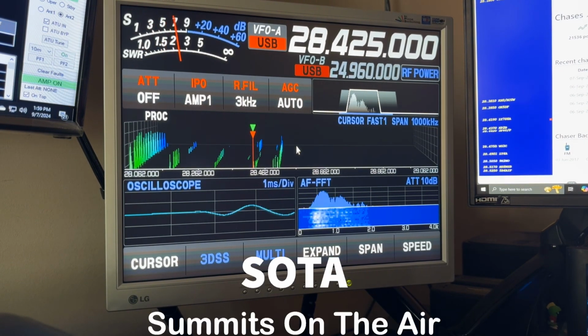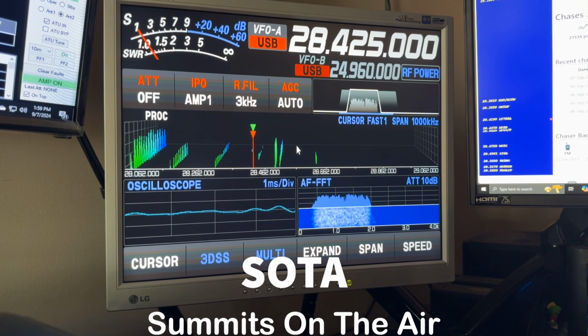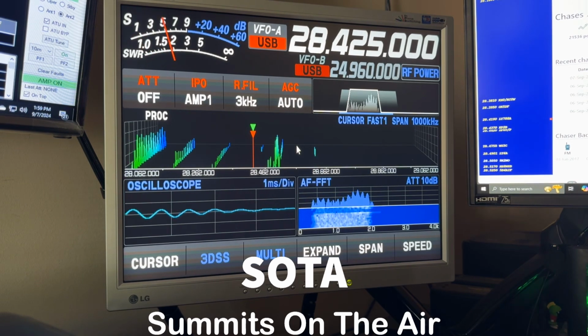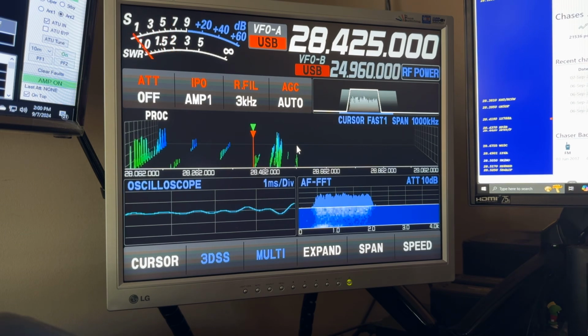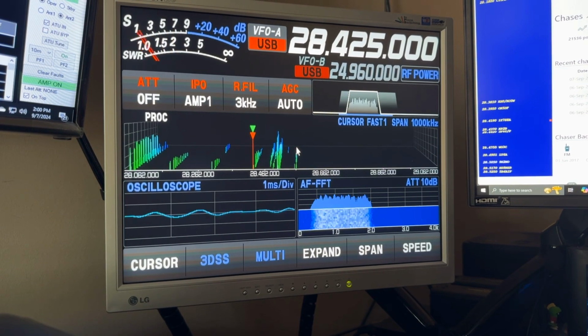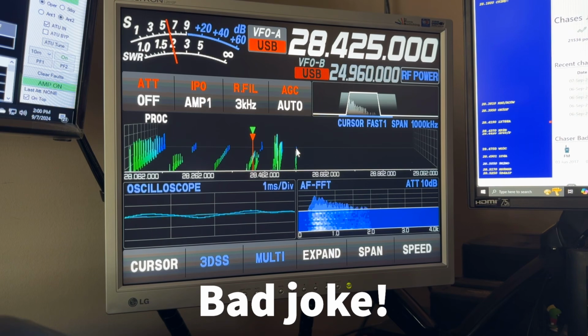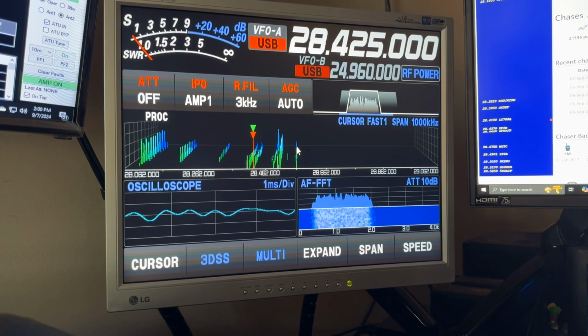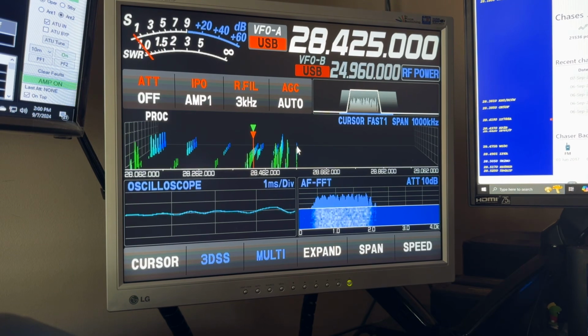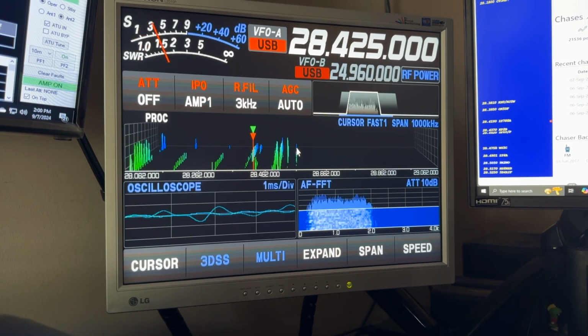I just chased that SOTA station. He's in California on Dictionary Hill. Look him up. What I want you to hear is this. You're looking at the screen, but I'm running the FTDX10 from Yaesu.